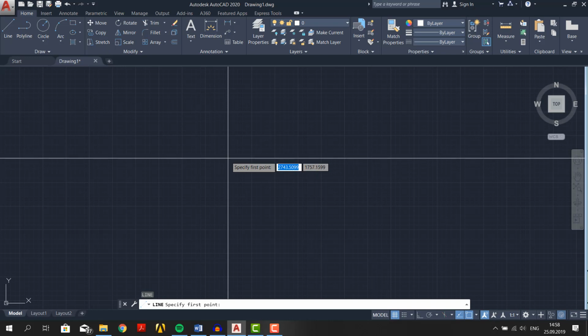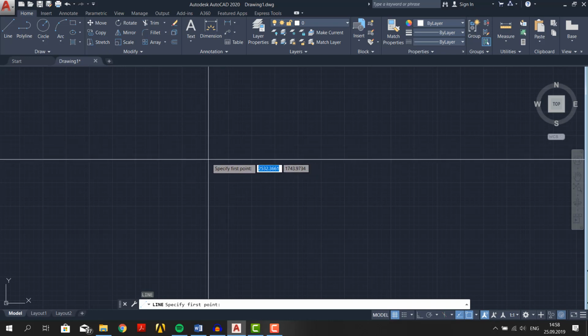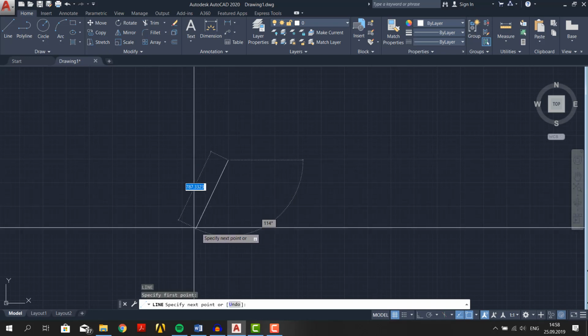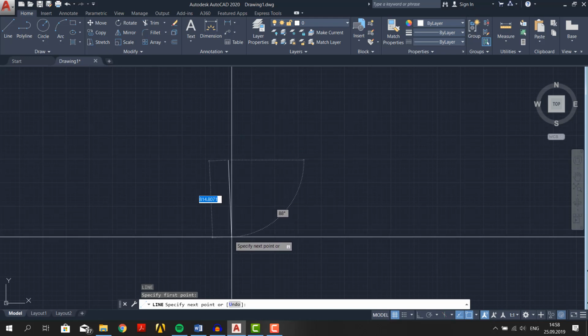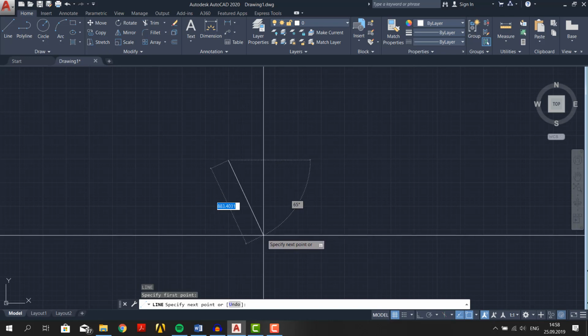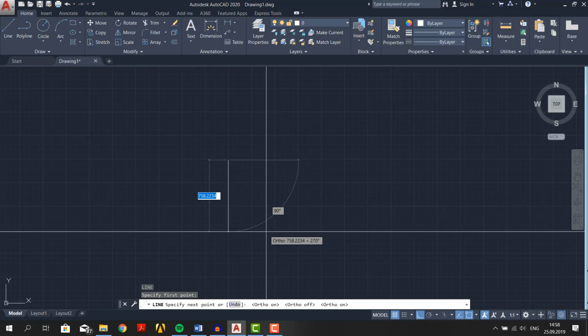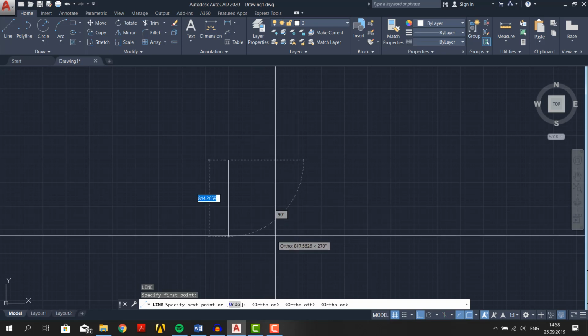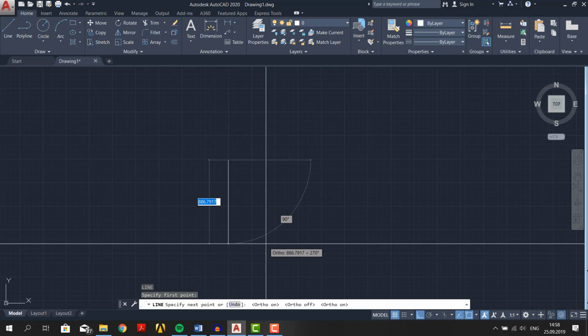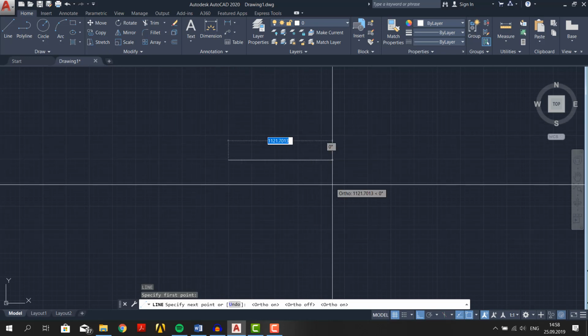First, specify the starting point. Let's make it somewhere here in the middle of our page. As you can see, you can draw lines in any way you want, but it's hard to draw straight lines. Click on the Ortho Mode on the status bar, or press F8. Ortho Mode enabled, now disabled, and again enabled. Can you see it? When I enable Ortho Mode, it makes your lines straight, either vertical or horizontal.